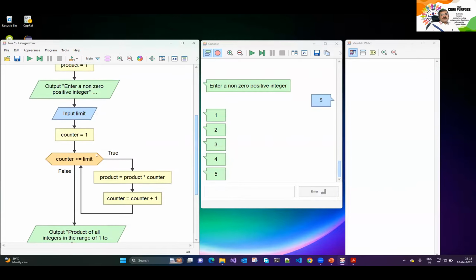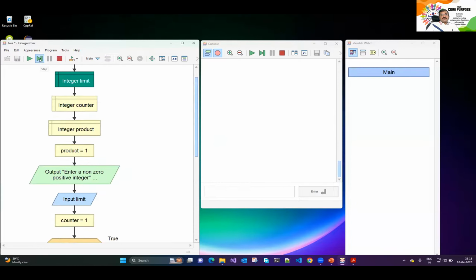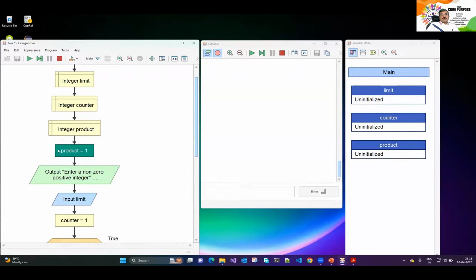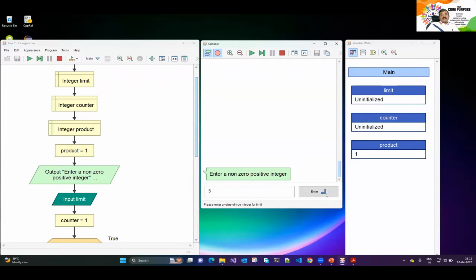Watch it. Just focus on this loop now, how it runs. We will again start tracing the code step by step. Everybody watch the variables. So we go here, we create the variables. Note, product has been initialized to value 1. That was very important in this case. If it was uninitialized, you'll get an unexpected result. We ask you to enter the limit. User enters limit as 5. So we are interested in multiplying all the integers in the range of 1 to 5.